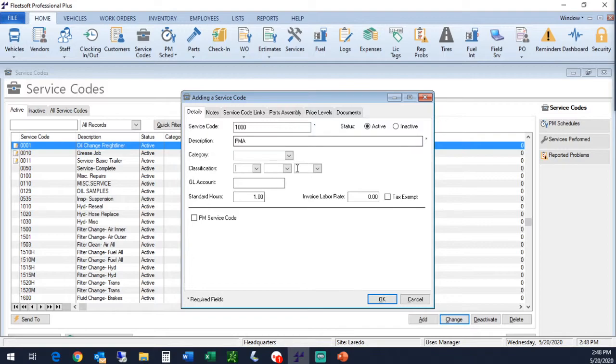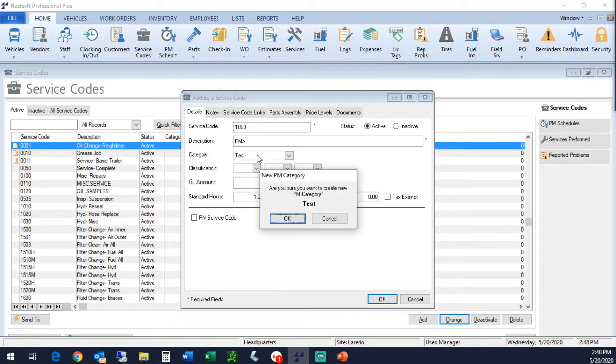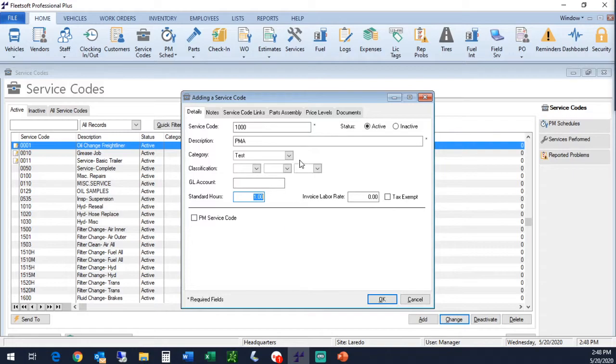I can also categorize this PM as a service. If I hit the drop down here, I can click on PM service. If you don't have anything in this list that you want, you can add a custom list. So if I type in, say, test here and I want to add it to the list, I hit the tab key on the keyboard. It's going to ask me, are you sure you want to create a PM category called test? If I click OK, it will add that to the list.